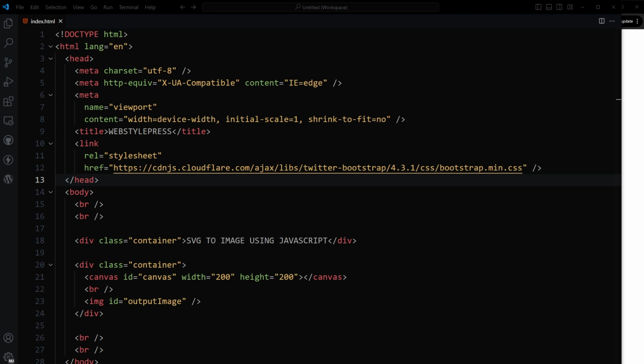Welcome to WebStarPress. How to convert SVG to images in the browser using JavaScript. Sometimes you need to save complex SVG graphics as PNG or JPEG images, like for charts, diagrams, or other SVG-based content. In such cases, you need to convert SVG to PNG or image. SVG to image conversion has a lot of use cases. I will create an example, then I will share use cases.